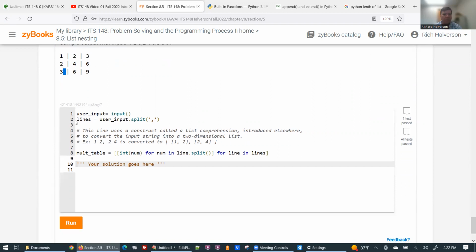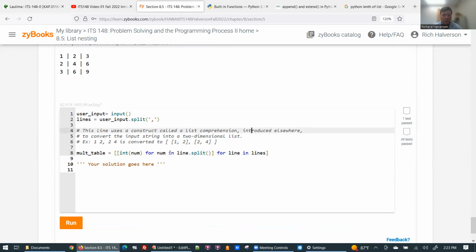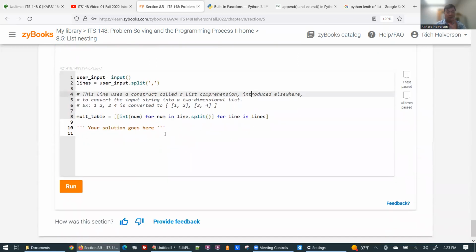Okay, so we're gonna read it in, and then we're gonna split it, and we're gonna call it lines. So this is gonna be one line split by the comma. So this is gonna be one line, this is gonna be 2 lines, and this is gonna be 3 lines. So on the inside loop, we're gonna split with a space. We're just gonna do the plain old split. Oh, that's what this is. Okay, so it's taking care of this for you. Mult table.